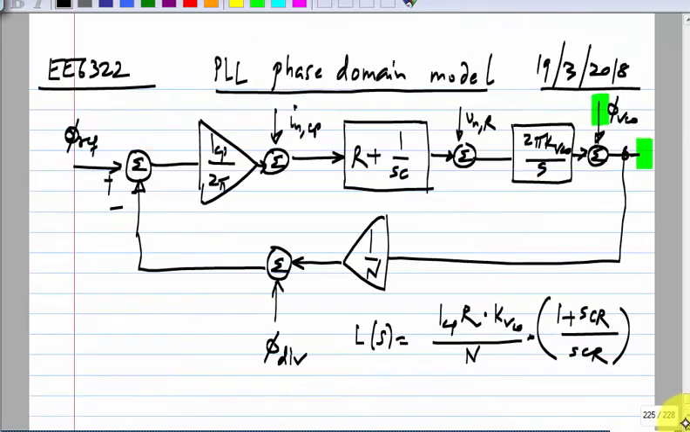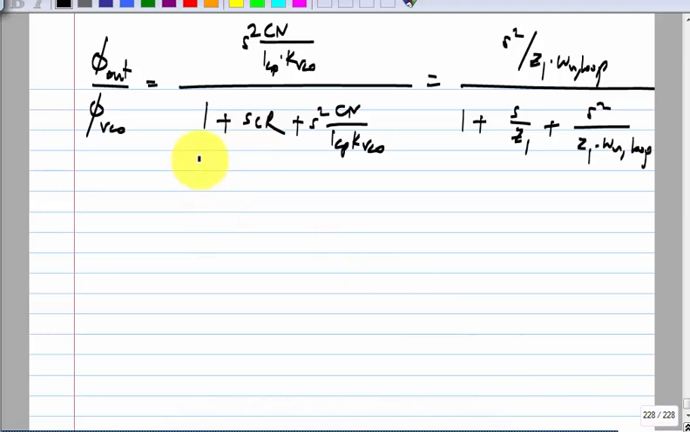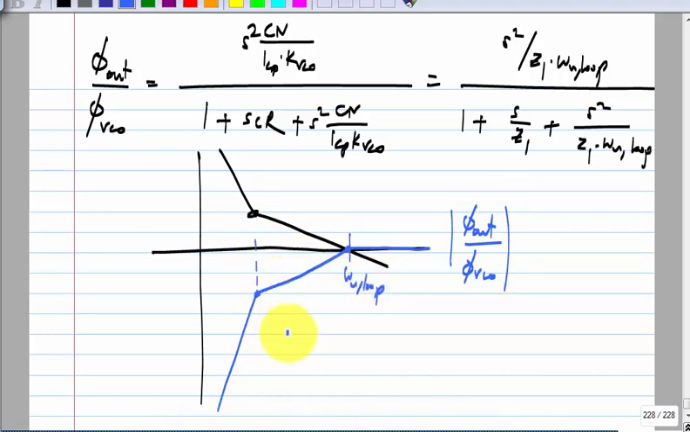And in the Bode plot, what does that look like? It has a zero behavior like this, with the zero typically well below the unity loop gain frequency. So the transfer function from the VCO to the output, mod phi out by phi VCO, has the unity loop gain frequency here and the zero frequency here. Here it is plus 20 dB per decade, here it is plus 40 dB per decade.